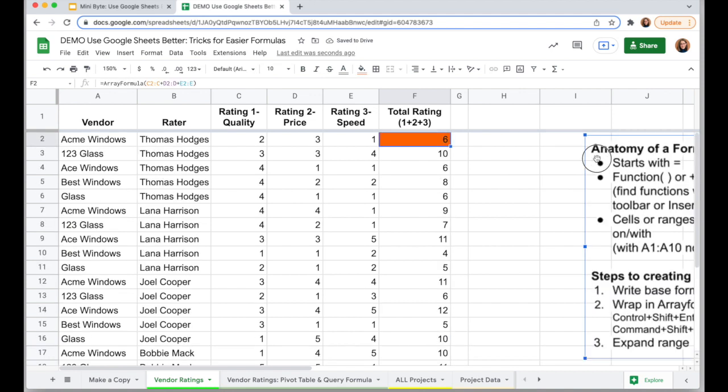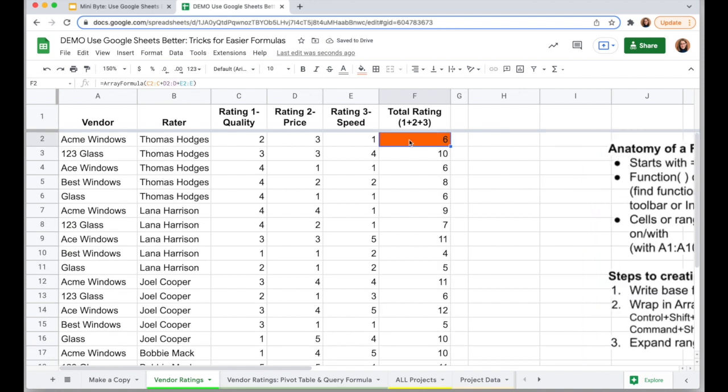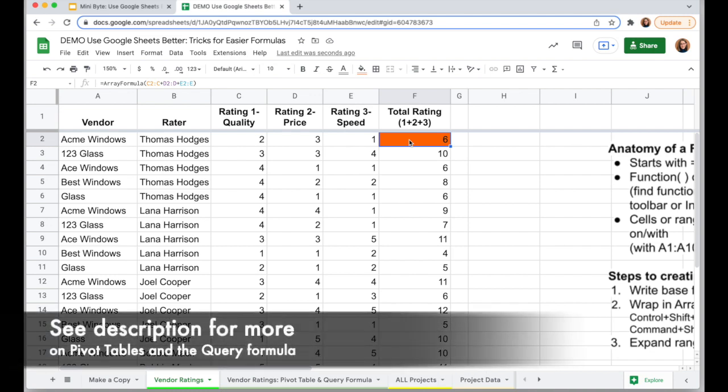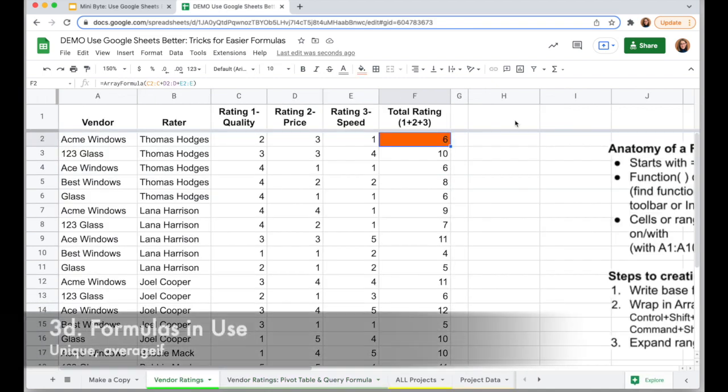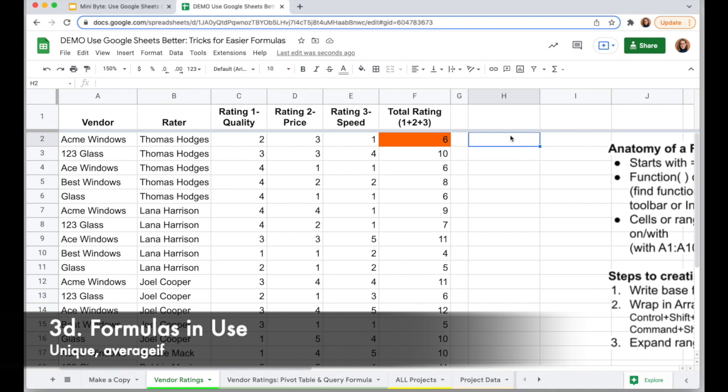Now, of course, to actually use this data, I need to find out the highest average rating by vendor. The best way to do that, honestly, is with a pivot table, and I've created that at the bottom here already. Pivot table or a query formula option. You can take a look at the demo sheet to see how those work. But if we wanted to use formulas to do this, I need to get a list of all my vendors. So I'm going to use a unique formula to do that. I'm going to say I want all the unique values from column A.